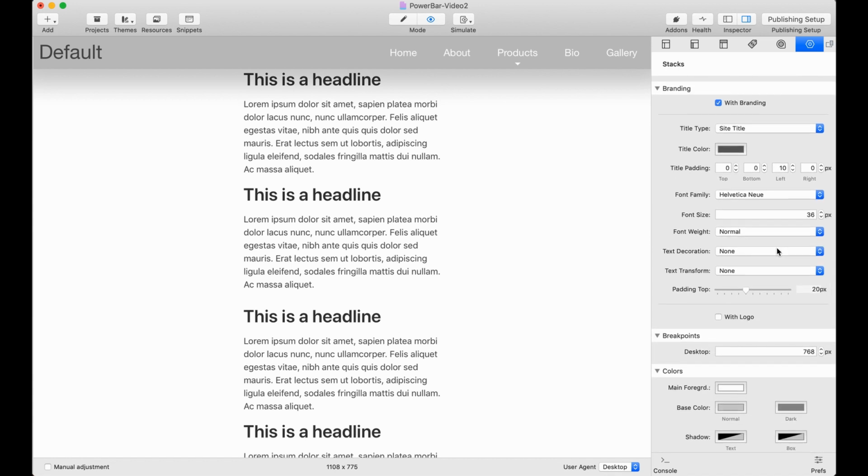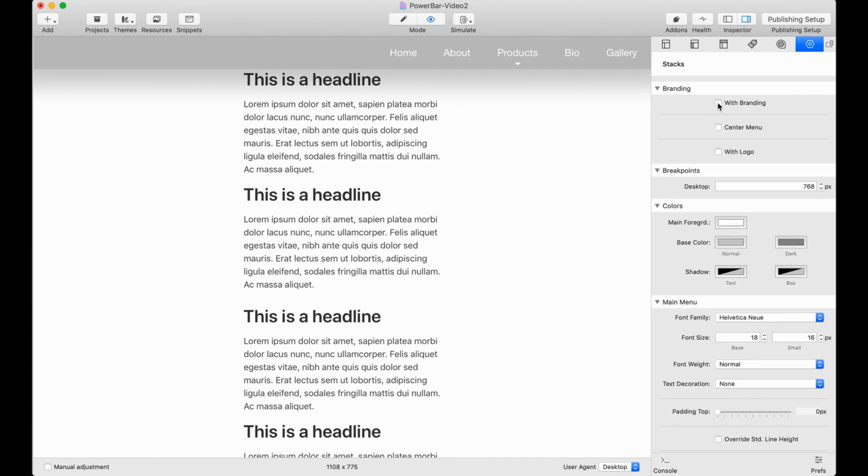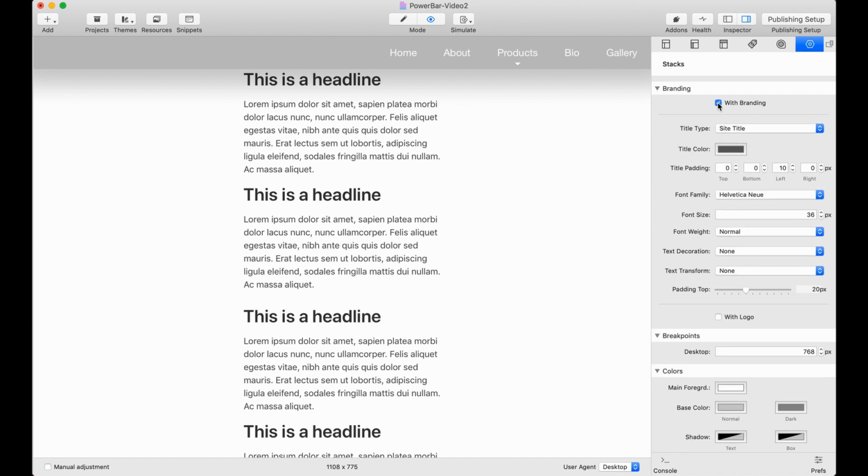Now we're in the branding section already. You can turn branding off. That means the title, which you see was set to default, disappeared. And now it's going to come back. The title type is by standard set to site title, which is the general project setting inside RapidWeaver.